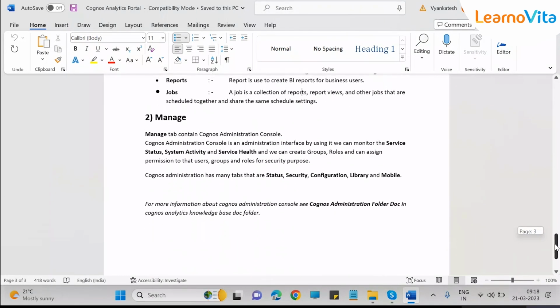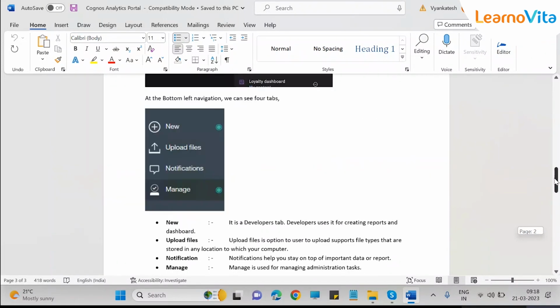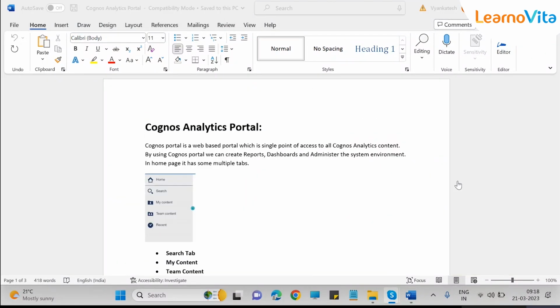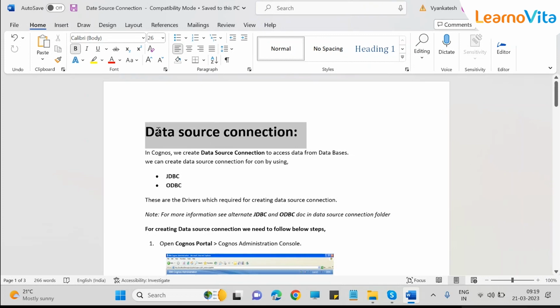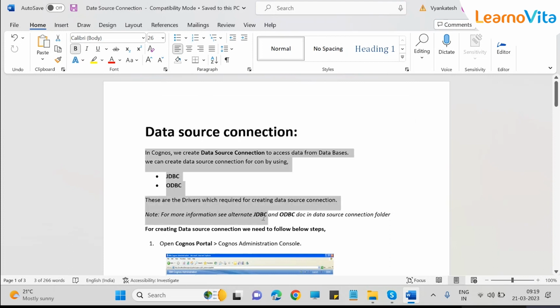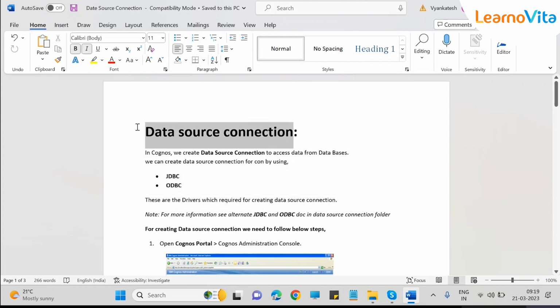This is about the Cognos portal. Next part is security implementation. Do you want to go with the security implementation or data sources first? Okay, data source connection. What is a data source connection? I will let you know in layman's terms. The data source connection has the information about the database.